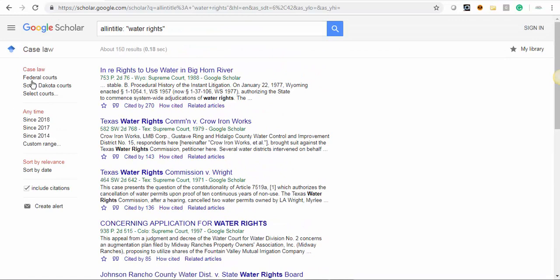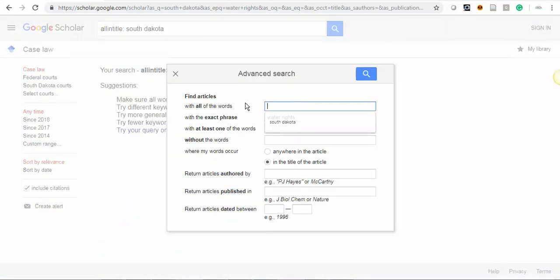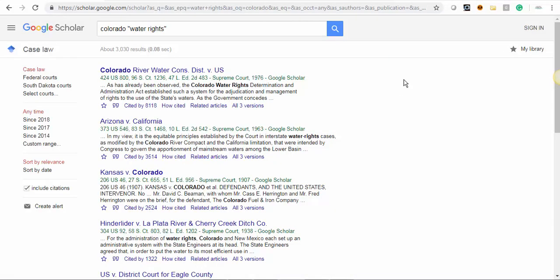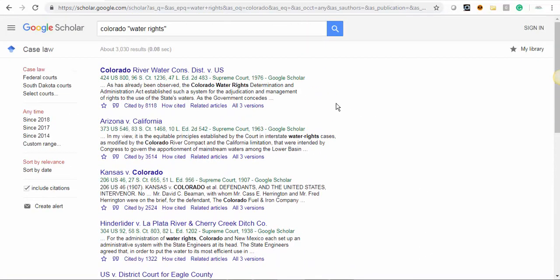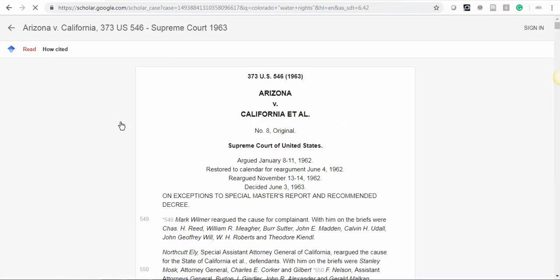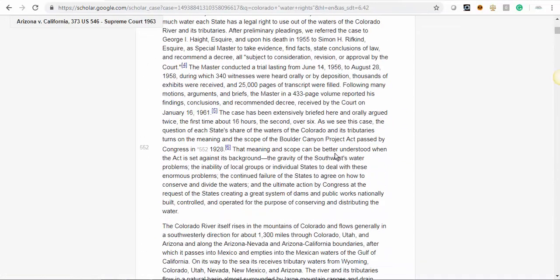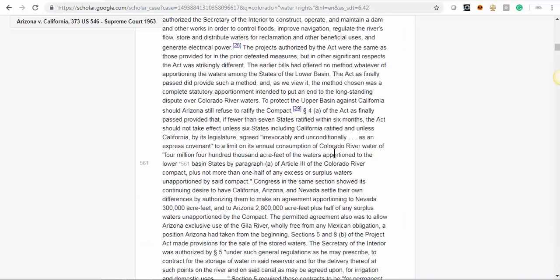I'm going to actually go ahead and add to this advanced search. So I'm going to change the search to water rights anywhere in the article and at least one word of Colorado. So here I have some case law examples. Again, over here, I don't have any particular articles to choose from, but when I go in and click on the case law itself, it's within there.